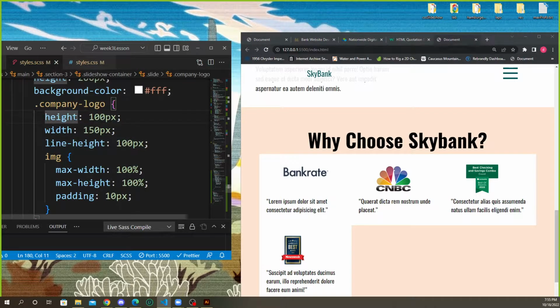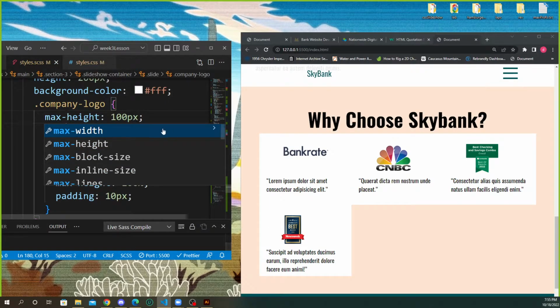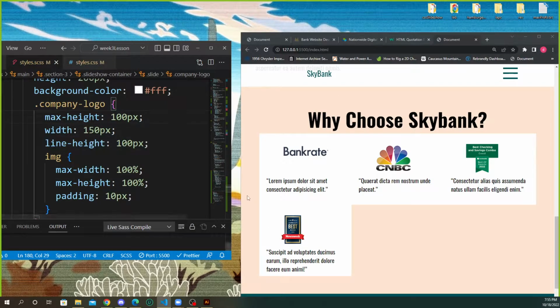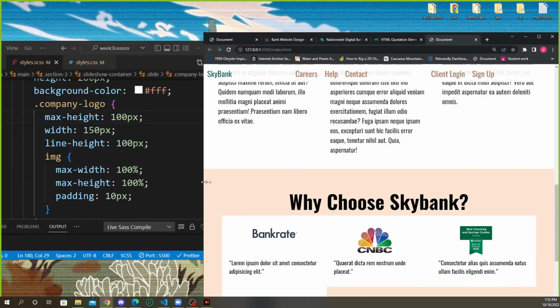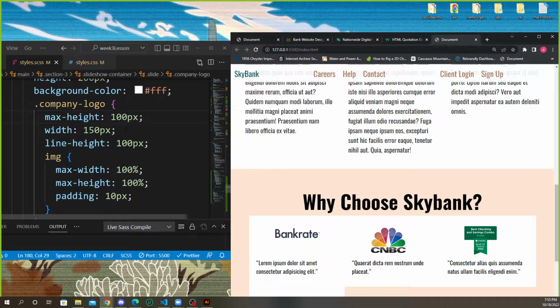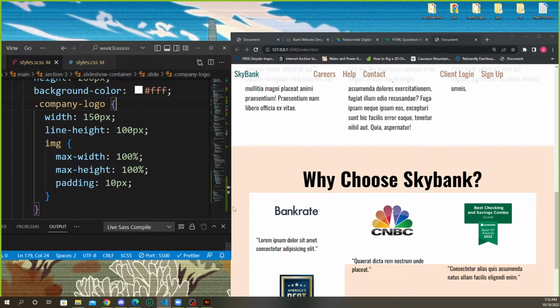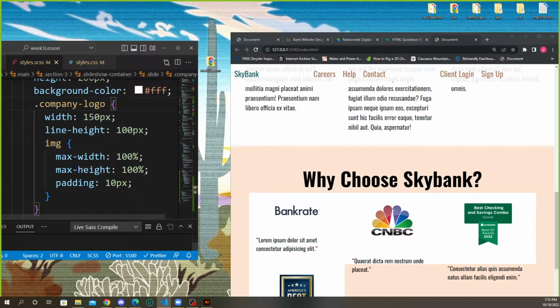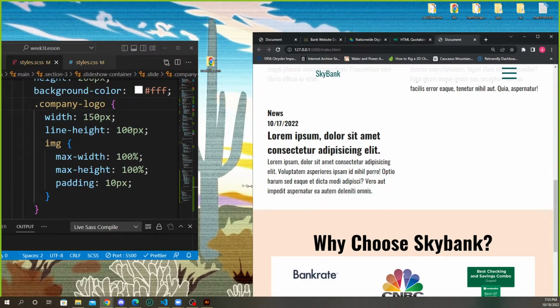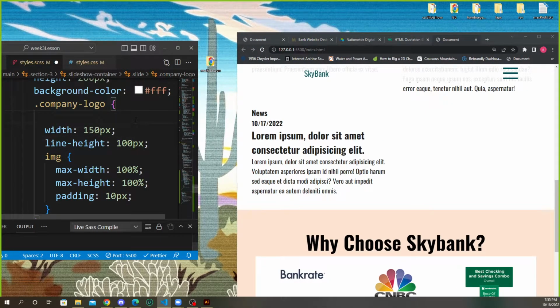Let's do like a max height. I don't know if that's gonna work. Max height 100 pixels. If I don't put a height on there, that kind of works too. No, we definitely need a height there.